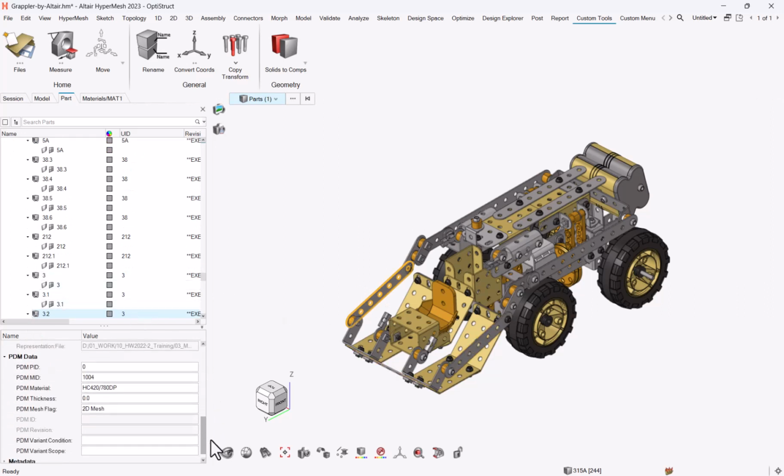What we did in this model was to pre-populate some information in the part based on PDM MID and PDM material. This data can come from a PLM system, or you can populate it by hand by yourself. This will be used later on when creating representation to automatically create a material with the given name and the given ID. So the first step is to make sure for this material library that all the materials from your model already exist in your material library.